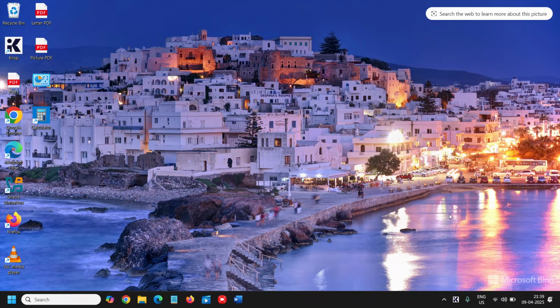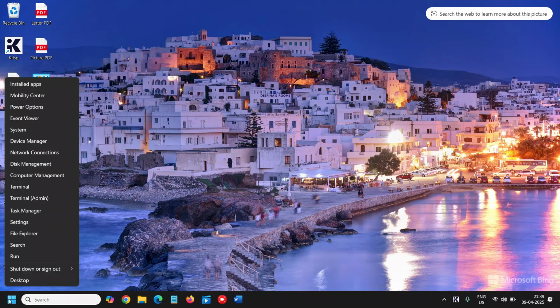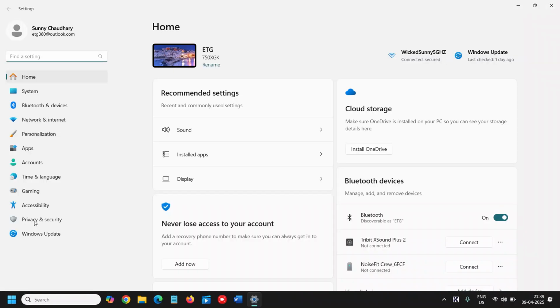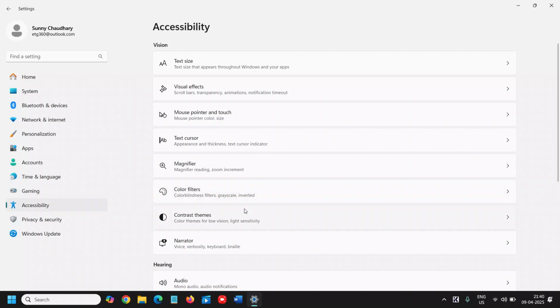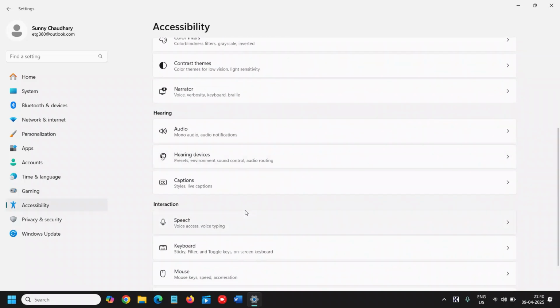Good day, everyone. Learn how to turn on captions on Windows 11, the live captions. So do a right click on the start icon and then go to settings. And from the bottom, go to the third option which says accessibility. And here we will scroll down and you will find captions.